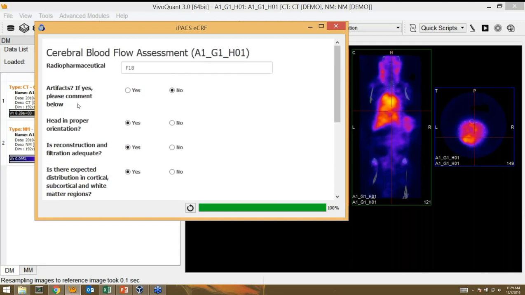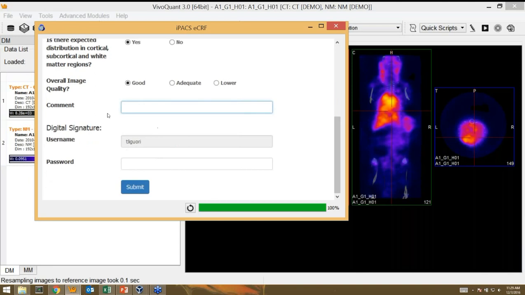If I say yes to this artifacts, one thing that we can build in these forms are conditional statements. So for instance, if this says yes, I'm forced to fill out this comment field. So let's just do that. Lots of artifacts. And I can require an electronic signature. So as a user who's filling this out, I have to provide my login credentials and submit.